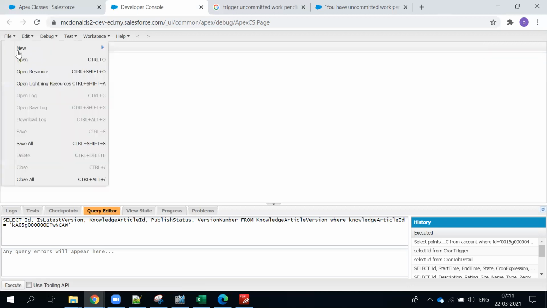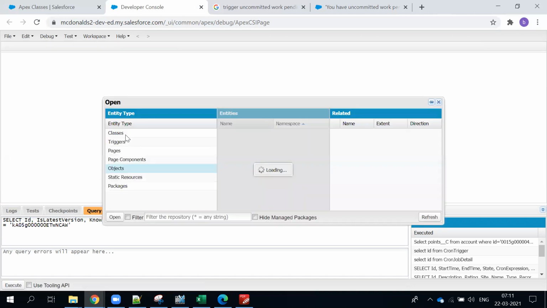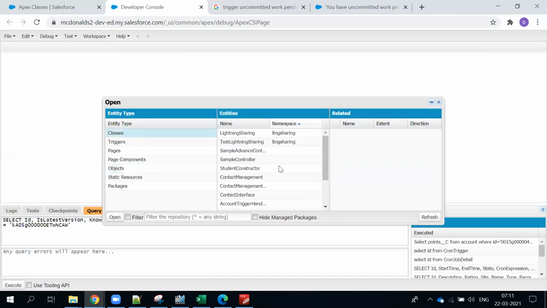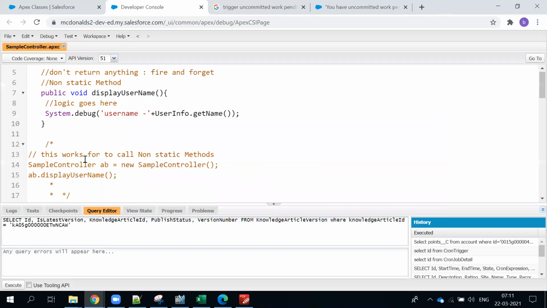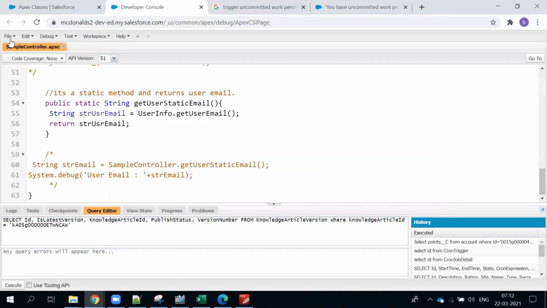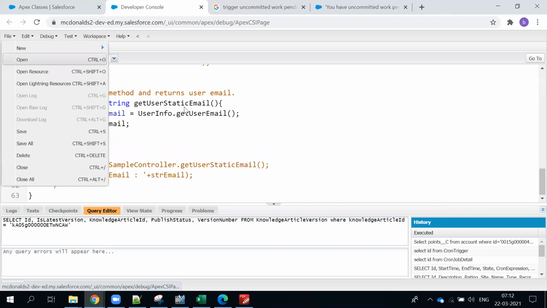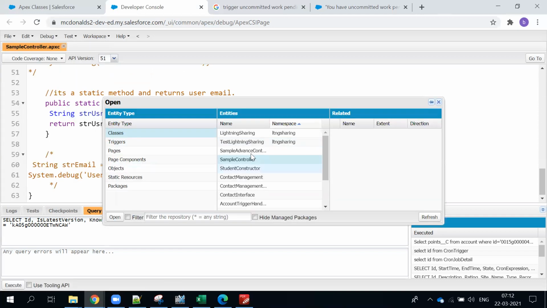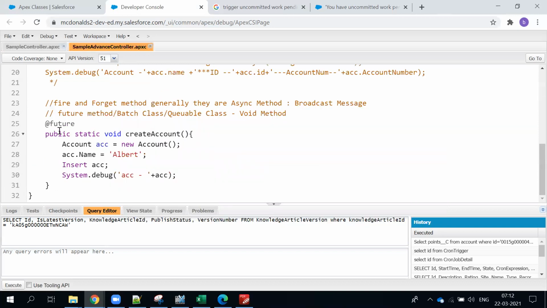Okay. So I think in the past class, in one of the Apex classes, I've written a future method and showed you how a future method for insert logic works. A sample controller. Yeah, this is the one. So future methods were written here.